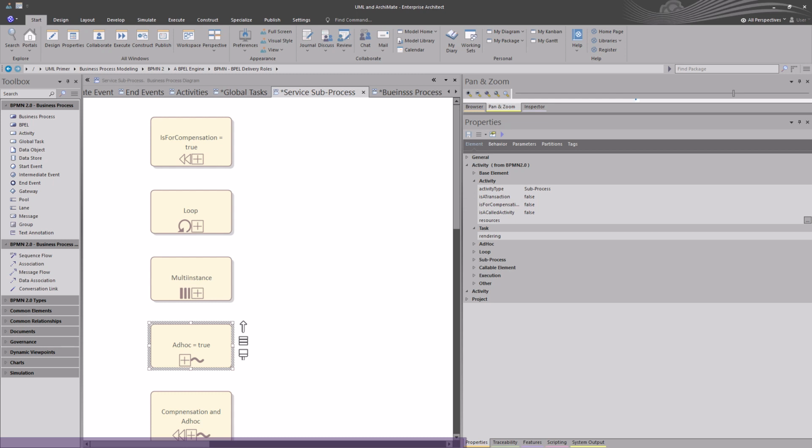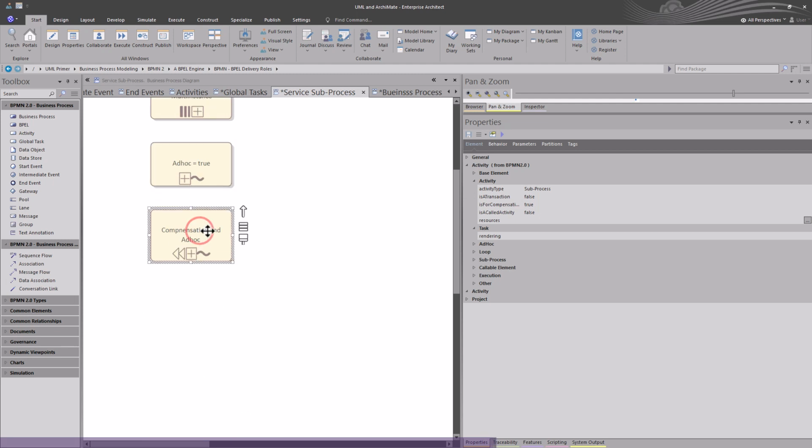An ad hoc process is a type of subprocess where the activities within it can be executed in any order. So it's ad hoc. Then you can imagine when we get to compensation and ad hoc subprocess, it's just the combination of the two definitions I just gave. So essentially the compensation is handling compensating actions, while the ad hoc is allowing for more flexibility in the execution, where the activities are executed in any order.